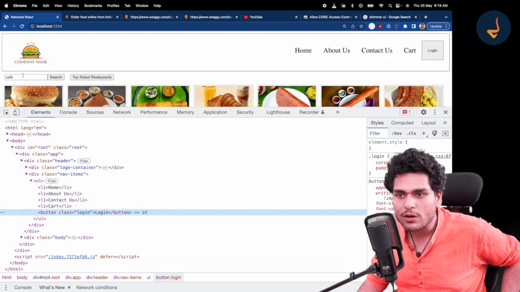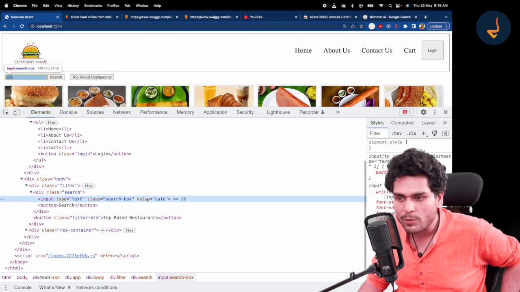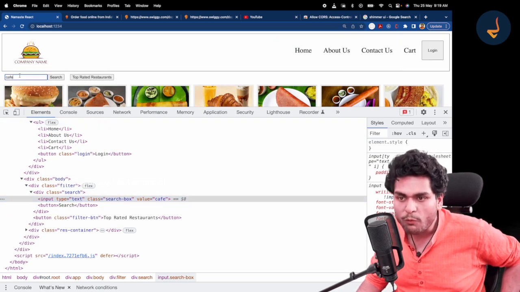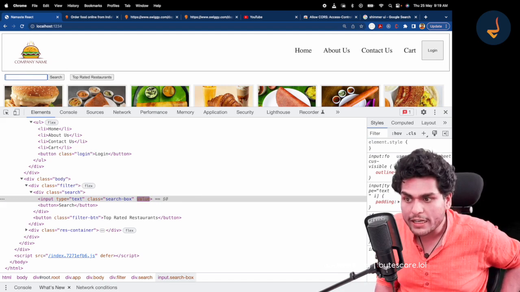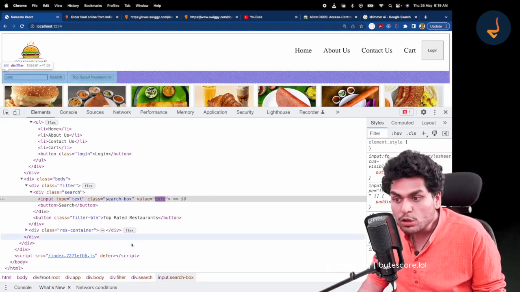Where is my input box? Let me go back, inspect, right? Where is my input box? Here is my input box. See this search box, right? So whenever I am typing something, see this, I am writing CAFE. Do you see this?